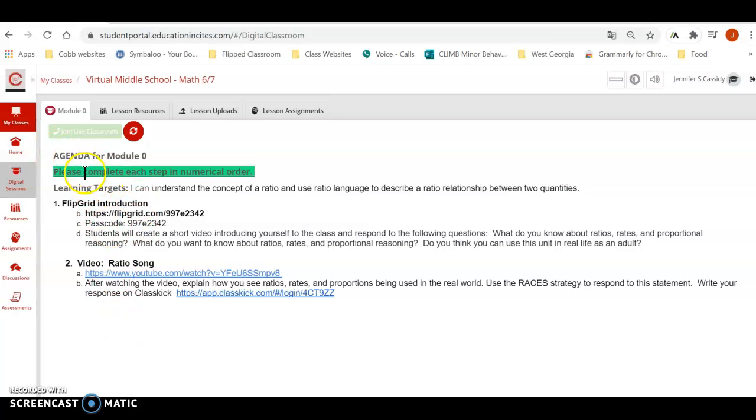Agenda modules for module 0: please complete each step in numerical order. Learning targets: I can understand the concept of a ratio and use ratio language to describe a ratio relationship between 2 quantities. The first thing is 1, Flipgrid introduction, and number 2, video ratio song. For some reason it went in fine on the teacher version, but it got shifted and we're missing an A. Not sure what happened, but it's okay. Kids will live with it.